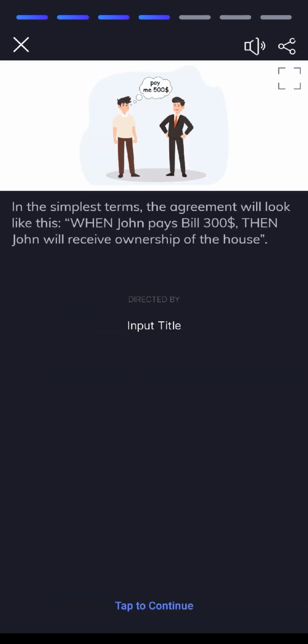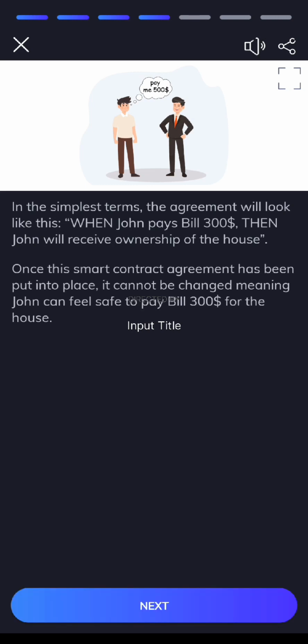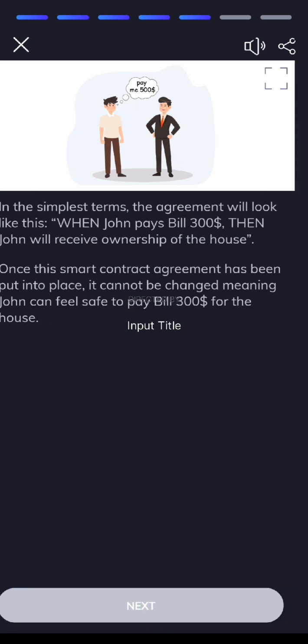In the simplest terms, the agreement will look like this: when John pays Bill $300, then John will receive ownership of the house. Once this smart contract agreement has been put into place, it cannot be changed, meaning John can feel safe to pay Bill $300 for the house.